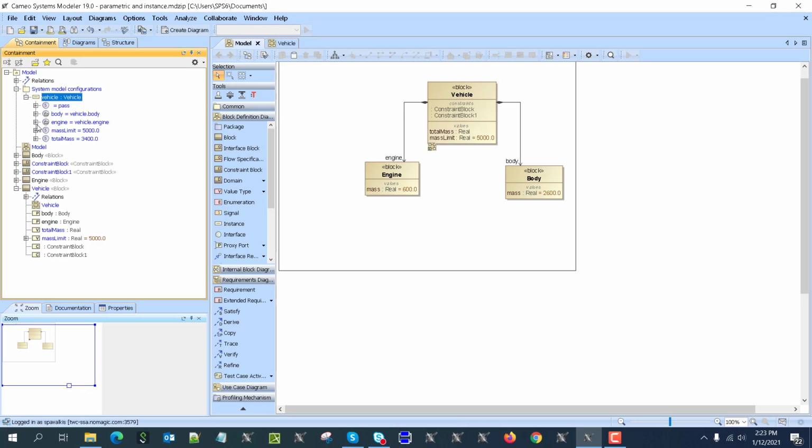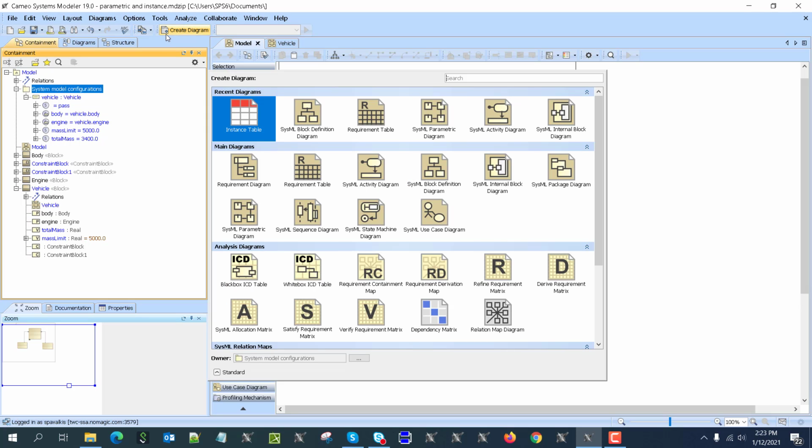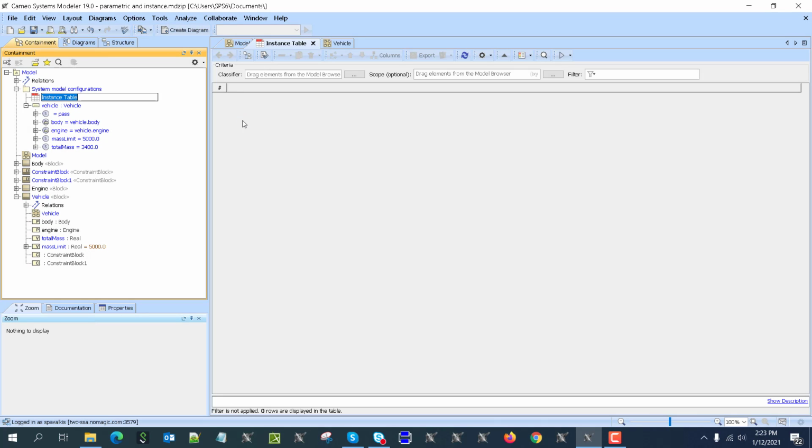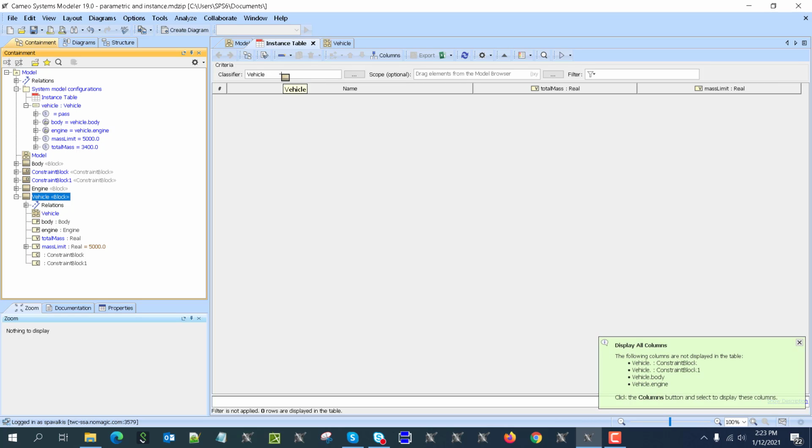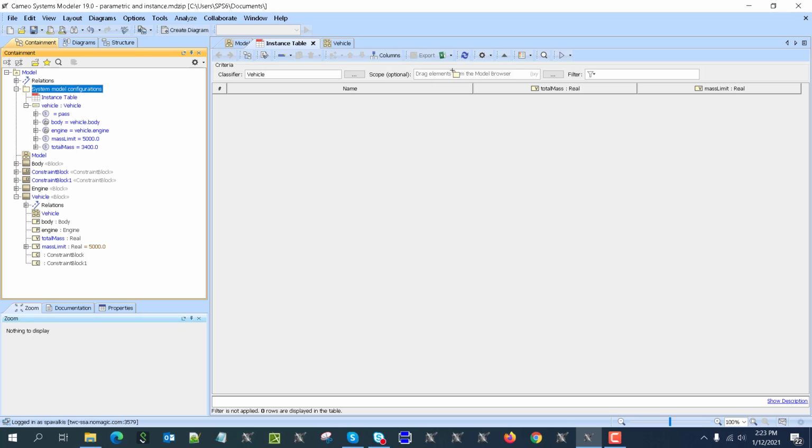So to work with instances, it is really convenient to use the instance table, because it allows showing instances compactly, plus it allows you to see only the properties you care about. So I will create an instance table as a diagram in the same package. Here we see two fields, classifier and scope. I will set classifier as the vehicle. This is the block whose instances you want to show, and that's which instance we created, so the vehicle block. And then scope is the package where I have my instances.